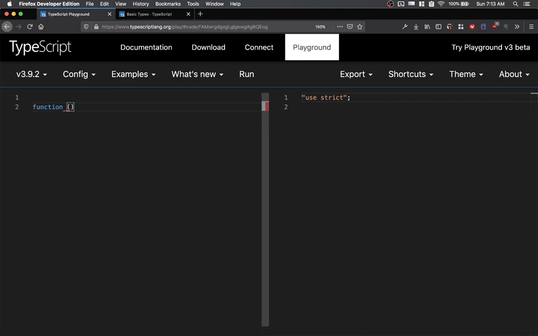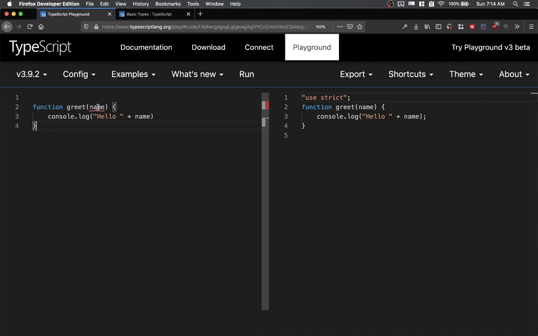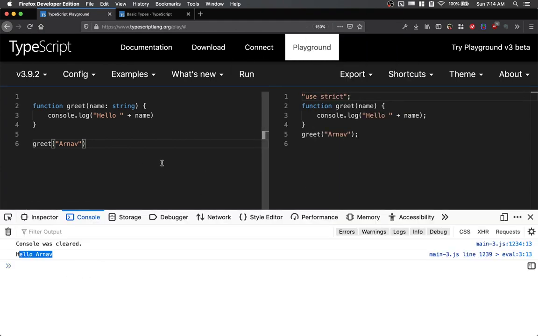So if I create a function and I call this function greet, and it takes, let's say, a name, what it does is console.log hello plus name. With functions also, we need to define the data types of the parameters as well as the return type of the function. So the data type of the parameter is defined here like this. Now I have said that the name variable is going to be of type string, and then I can call greet with something like Arnav. If this is the code that I ran, then we can go to our console and see that hello Arnav was printed.